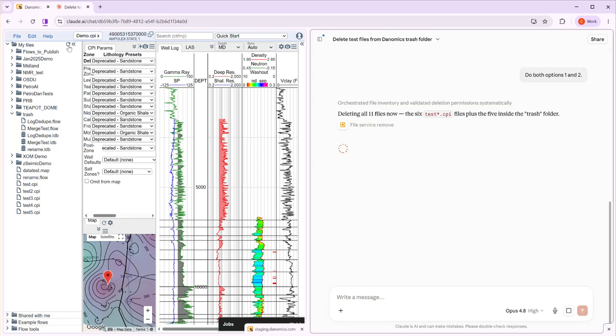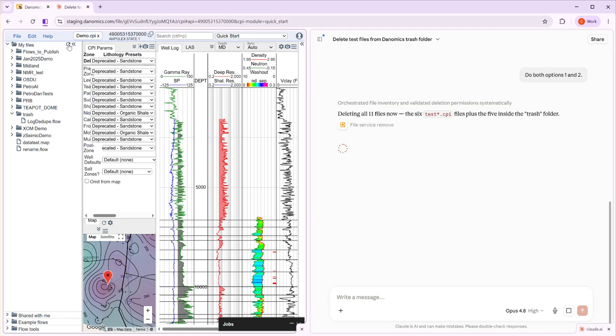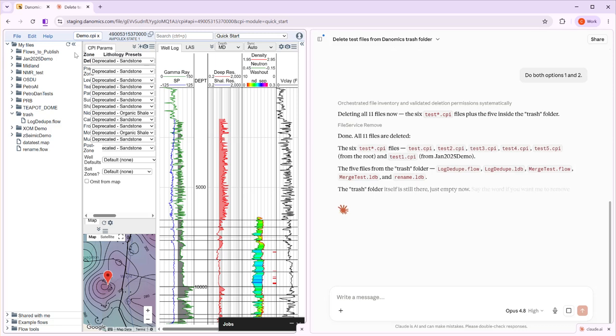So, if I come over here and I click the refresh button, what you'll see is that it's deleted out those test files, and yep, there we go. It's now deleted everything in the trash folder itself, as well as all those test.cpi files. So there we go. That's a quick example of how we can use Claude or whatever LLM to go in and clean up files in Danomics.